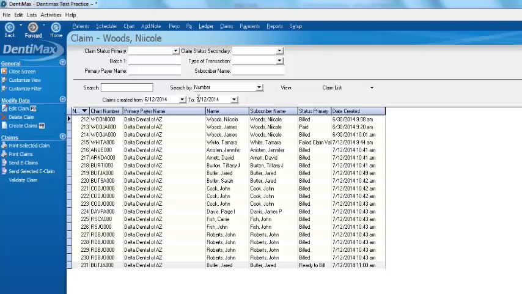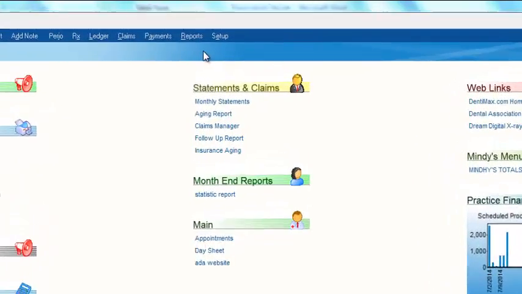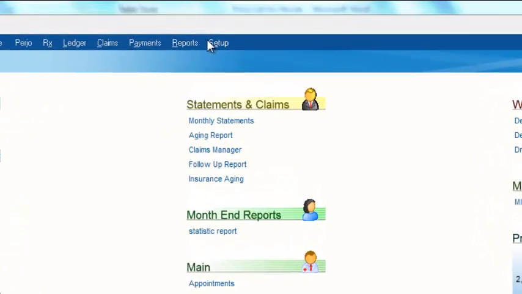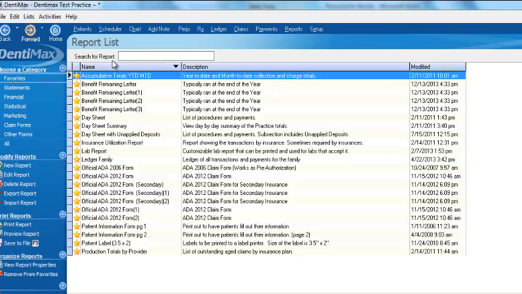There are several places where you can print your statements from. You can print your statement from your ledger screen. You can print your statement as a group from your report writer, or you can print a statement from your home screen. Access and print your statements from the report designer. Simply click on Reports here at the top of your screen. This is always here in this dark blue toolbar. Click on Reports, and then where it says Search for Report, type in Statement.